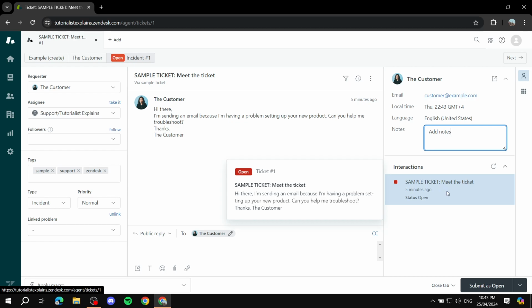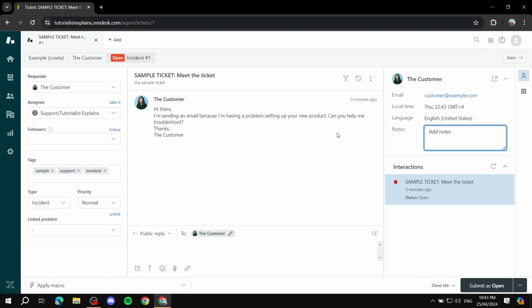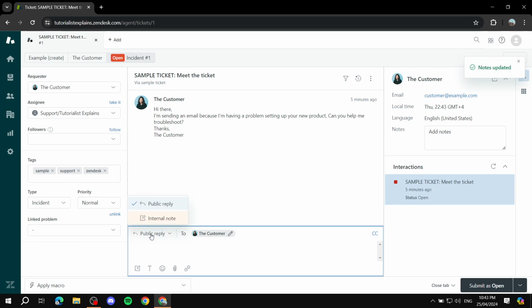This is going to help you and save you a lot of time instead of digging for more information about each and every single customer. So here you can see I'm sending an email because I'm having a problem setting up your new product. Can you help me troubleshoot? Thanks, customer. And you can go ahead and reply. You can make it a public reply or internal note.